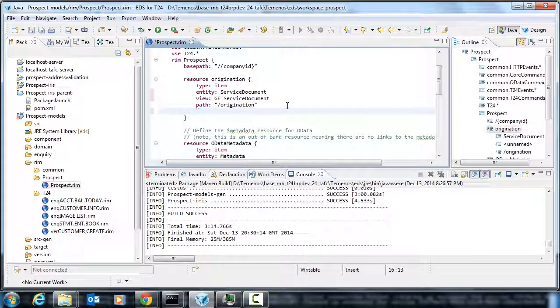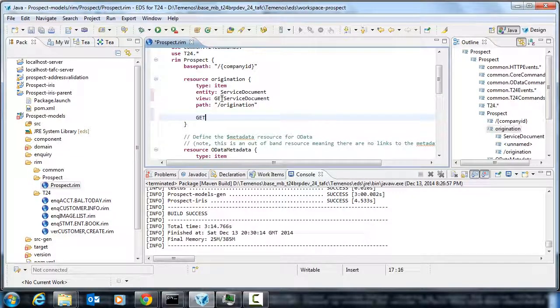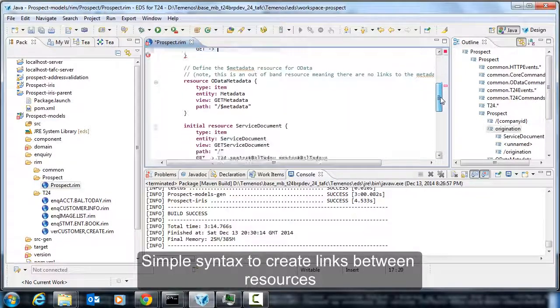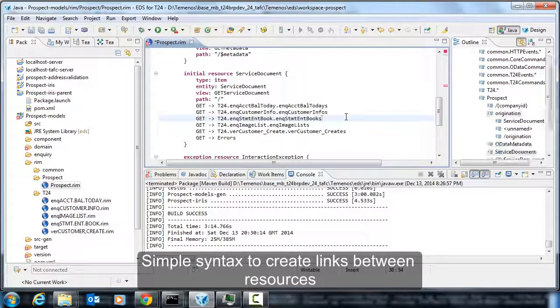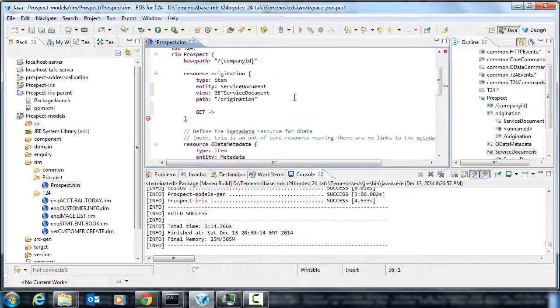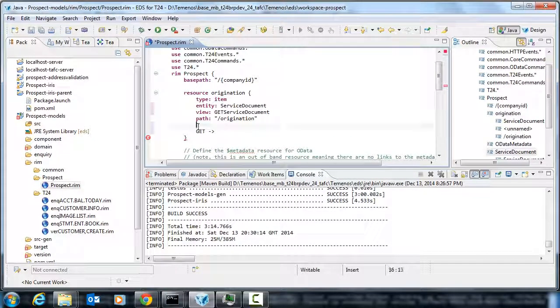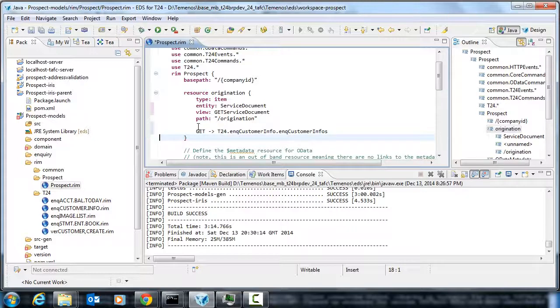But what I want to do is, from this resource, I want to be able to have a link to the next part, which will be a list of customers. So I'm going to pick this customer interface here. In fact, let's just copy the whole line. So I'll copy that whole line, put that there. So now, from this landing point, I can see the list of customers.